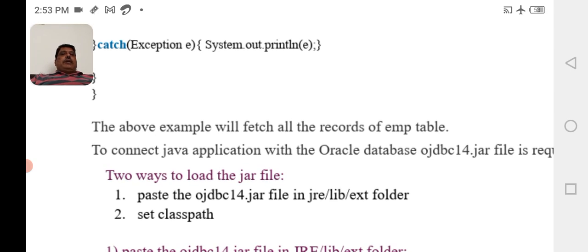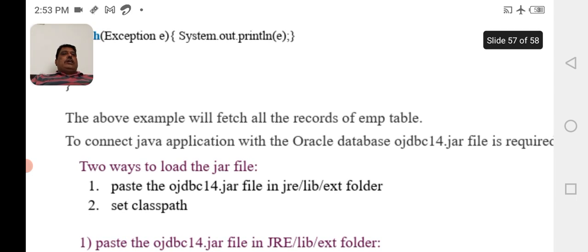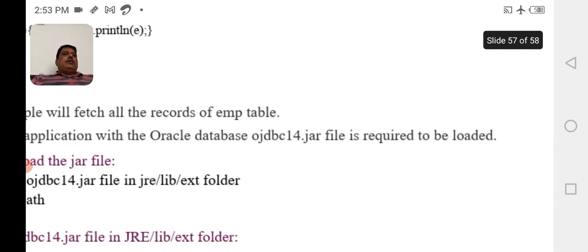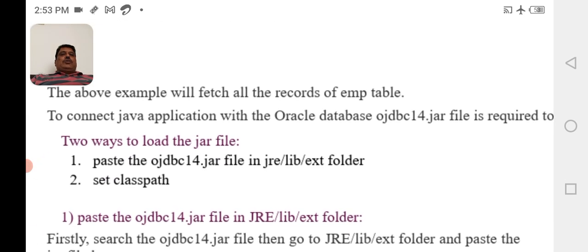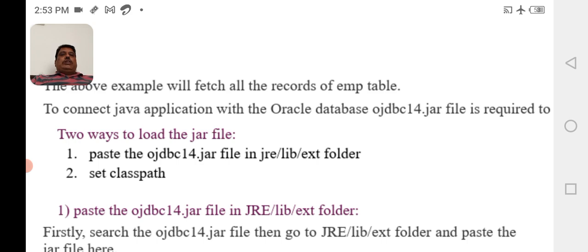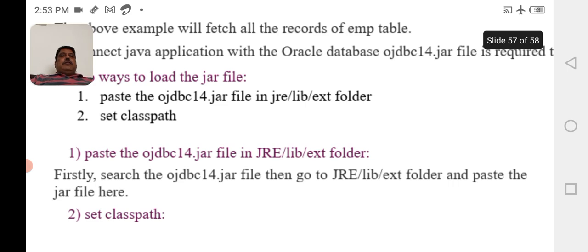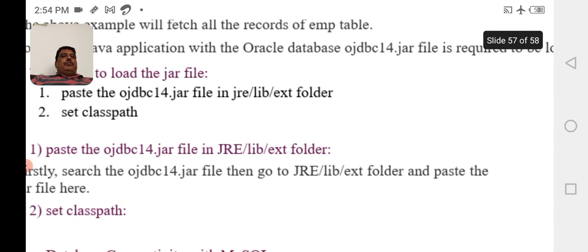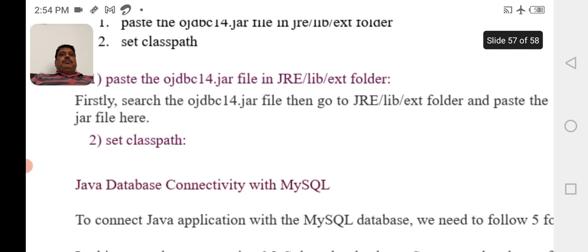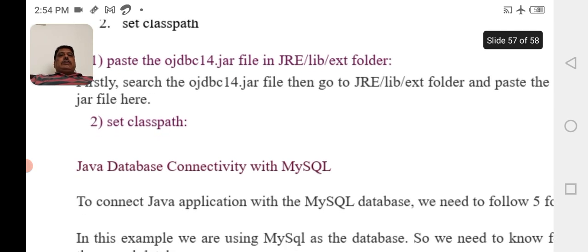To connect a Java application with the Oracle database, the ojdbc14.jar file is required to be loaded. Two ways to load the jar file: paste the ojdbc14.jar file in the JRE lib ext folder, or set the classpath. To paste the ojdbc14.jar file in the folder, first search for the ojdbc file, then go to the folder and paste the jar file here. Another way is setting the classpath.